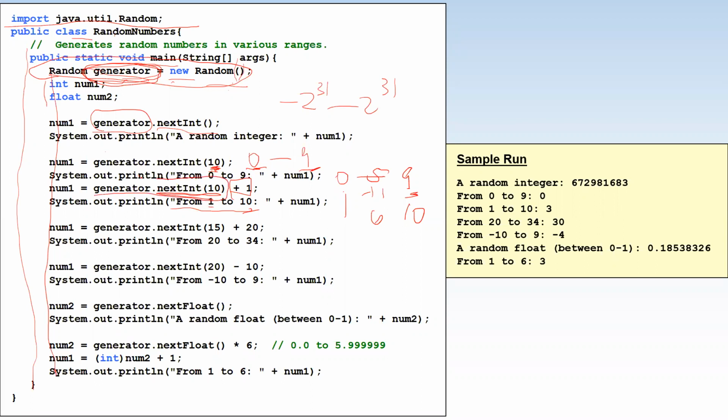This will be executed first, this method call. And then you add whatever that value is. The min is 0, max is 9. So if it's 0, you add 1 to it, it's 1. If it's 9, you add 1 to it, it's 10. That's how this comes about. And this one will return a value between 0 to 14, okay? And then you add 20 to 0, that will be 20. You add 20 to 14, that would be 34. So that's how this comes about.